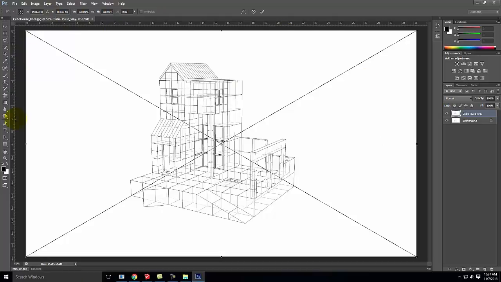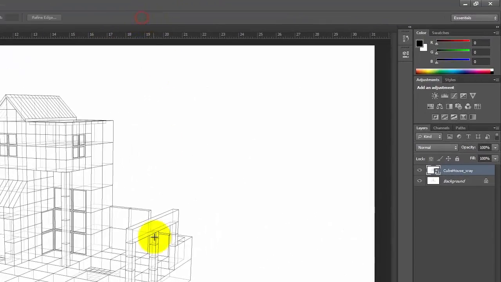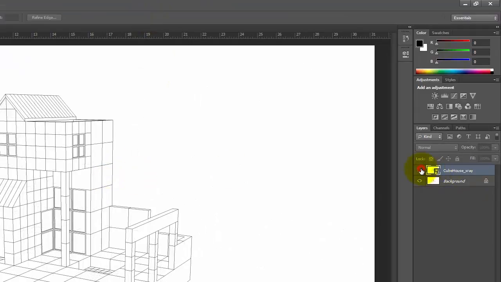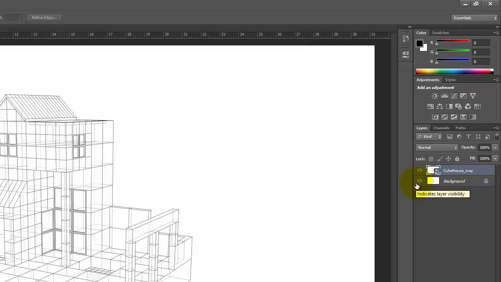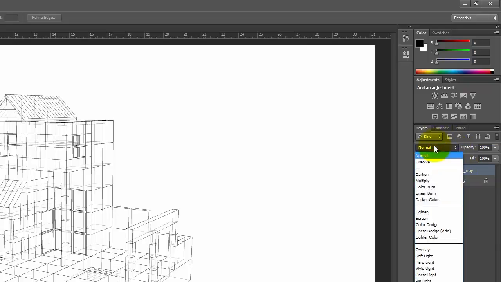Notice that the models line up because I did the exports without changing the view at all. So it's the same view. Every export lines up, which is what we want. I'll go ahead and click OK. But these are on top of each other, but they're not showing through just yet. So what I want to have happen is I want the CubeHouse Xray to change blending mode from normal to multiply.